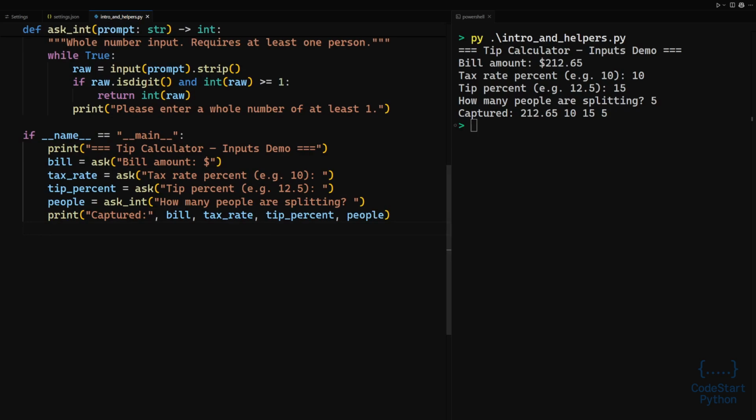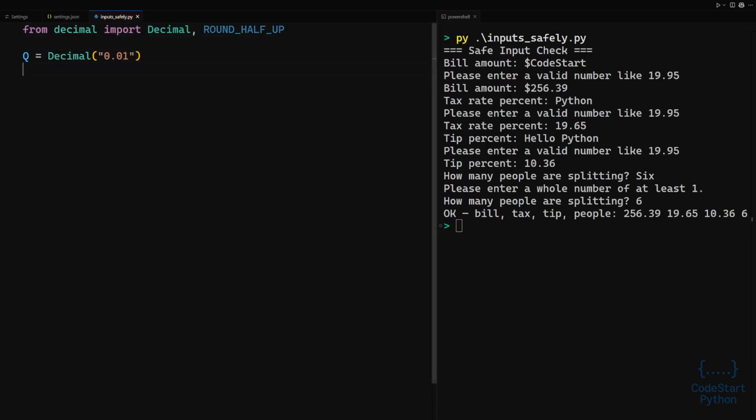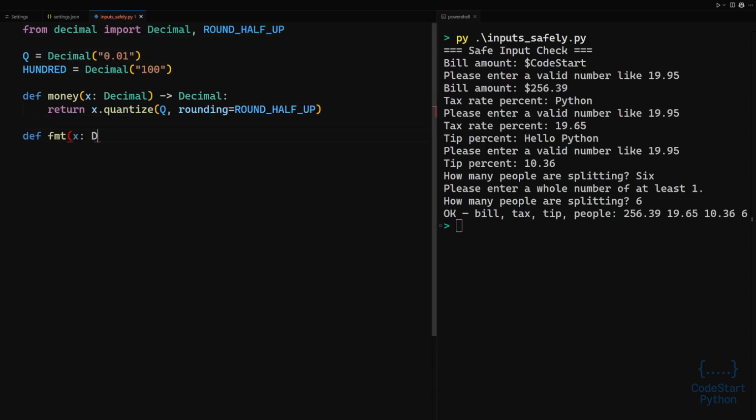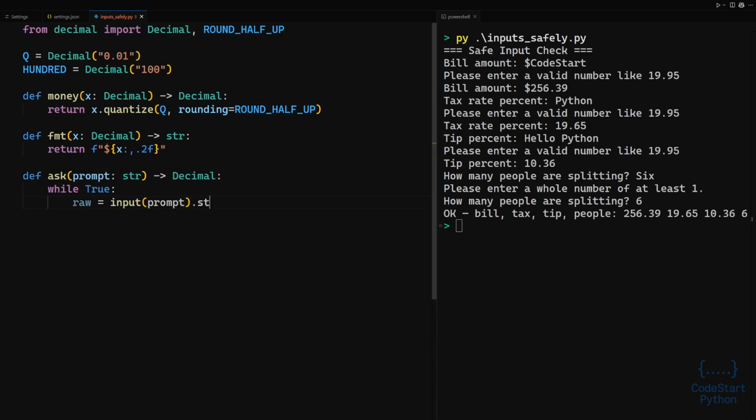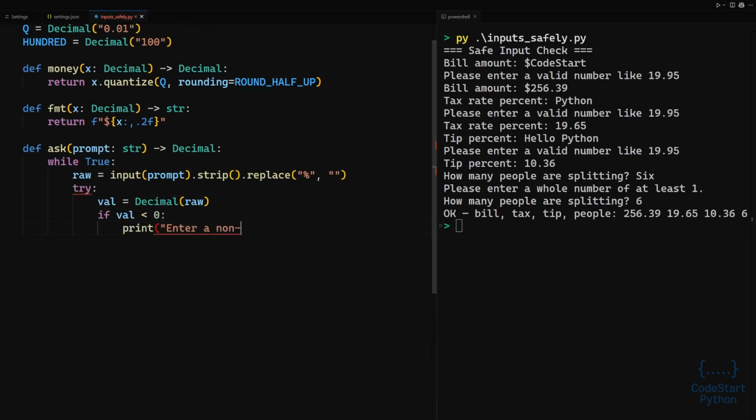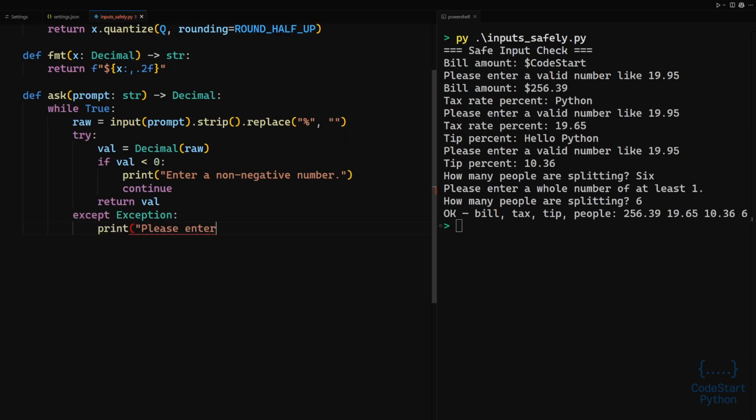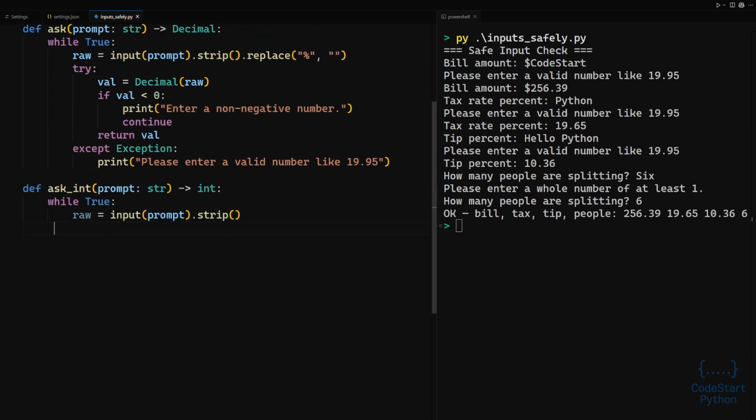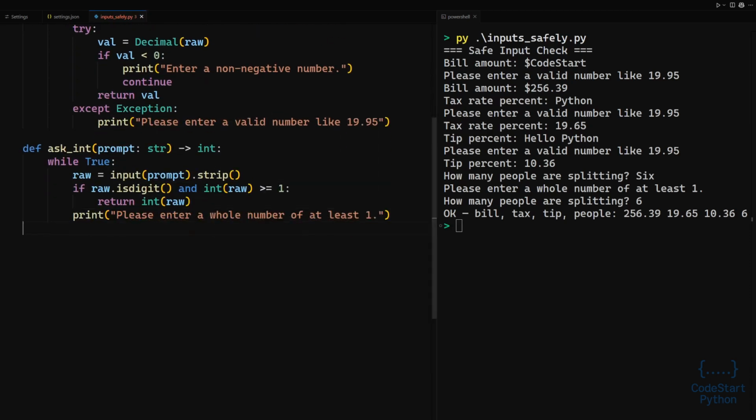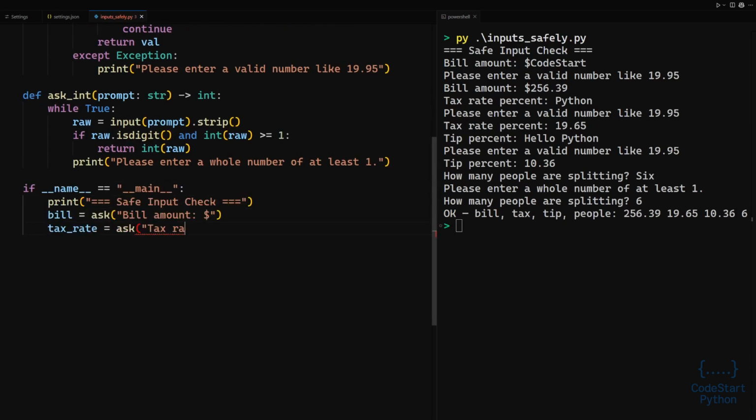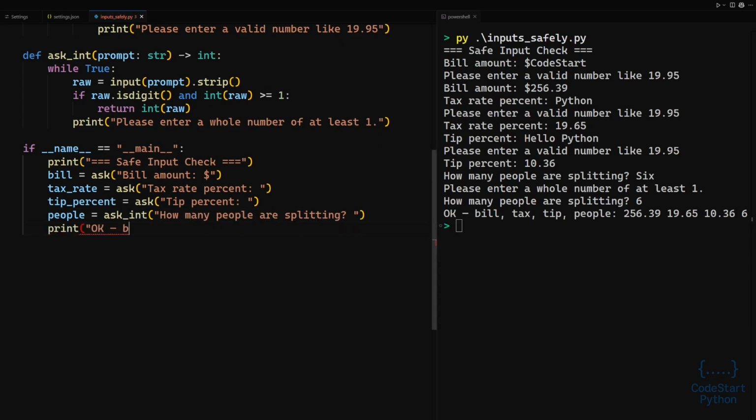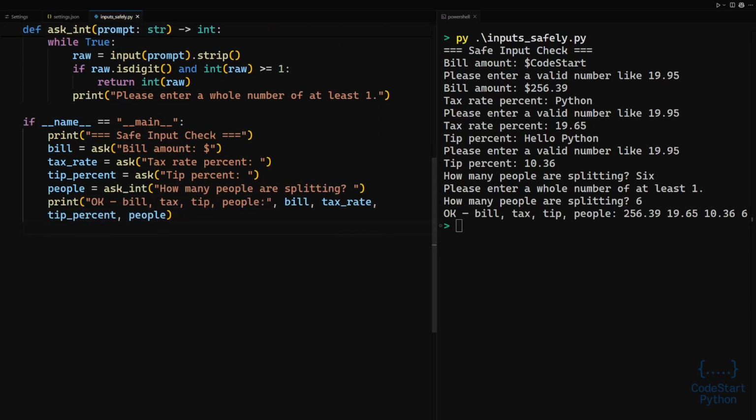Let's start with safe inputs and tiny helpers. A smooth program never crashes on bad input. Our ask function accepts a percent sign, trims spaces, blocks negatives, and loops until it receives a valid number. Our askInt function guarantees at least one person. These friendly prompts are the foundation of a great user experience. You will see the same pattern in many of your future tools. Let's wire the prompts together and verify the values before we do any math.